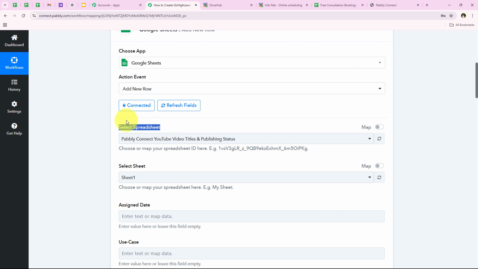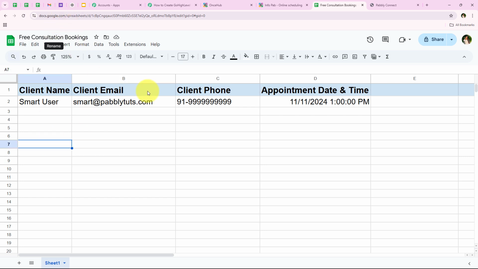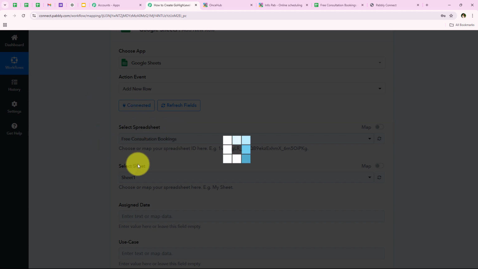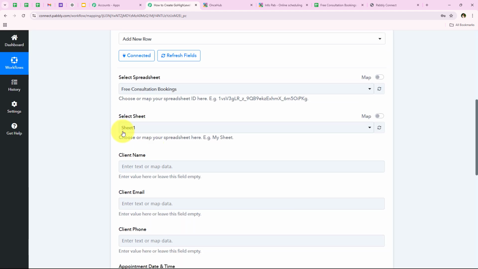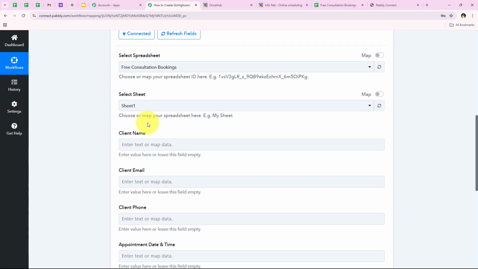And now it is asking me to select the spreadsheet in which I want to add the details. Okay, so as you can see, this is the name of my spreadsheet, which is free consultation bookings. So I'm going to select the same right over here, which is free consultation bookings. And after selecting my spreadsheet, it is going to ask me to select the sheet. So as you can see, the name of my sheet is Sheet1. So we have selected the same right over here.